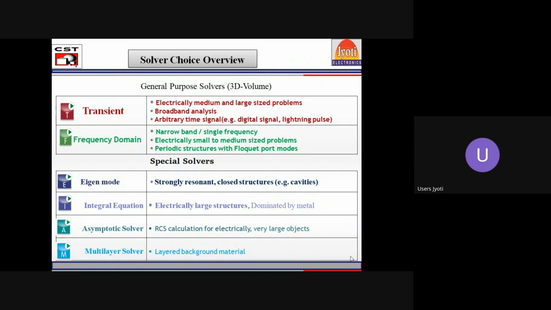And the eigenmode solver, different solvers are also there. The eigenmode solver is for strongly resonating, closed structures like cavities, TWT, and waveguide structures. We can use the eigenmode solver there. The integral equation solver is also used for electrically large problems, generally we can say metal structures.